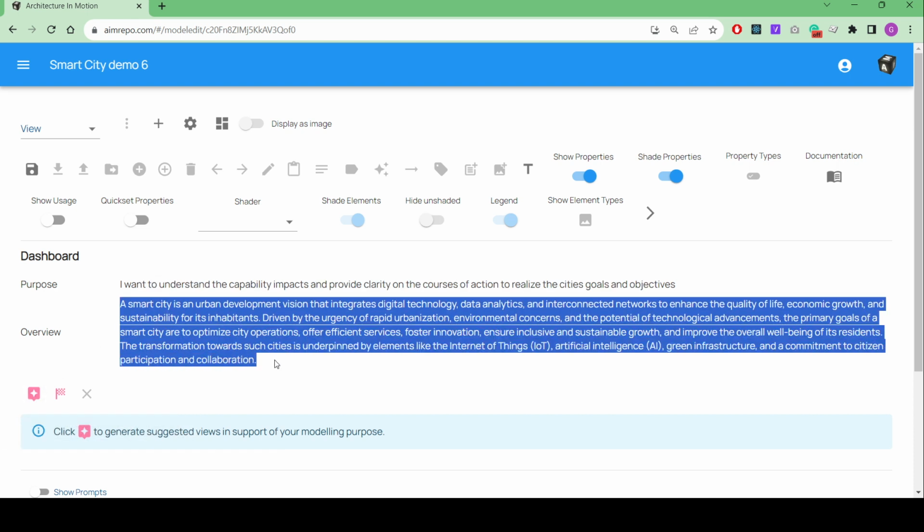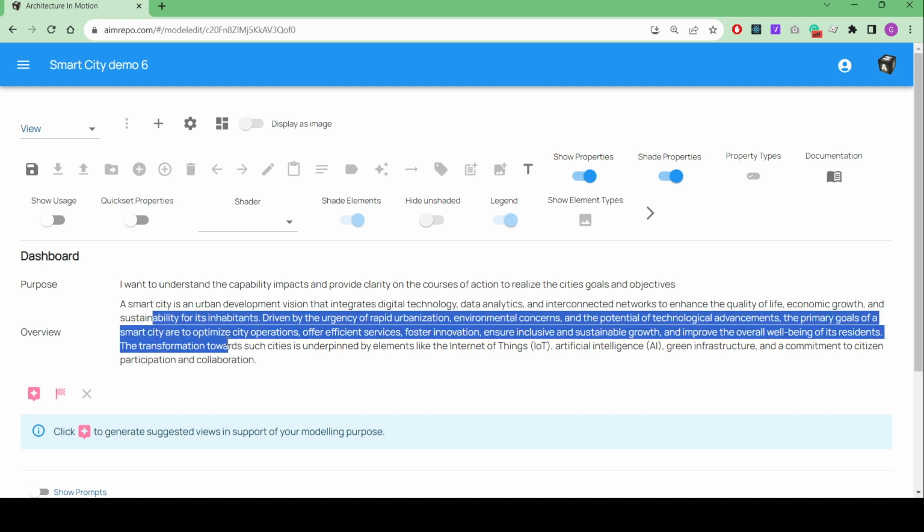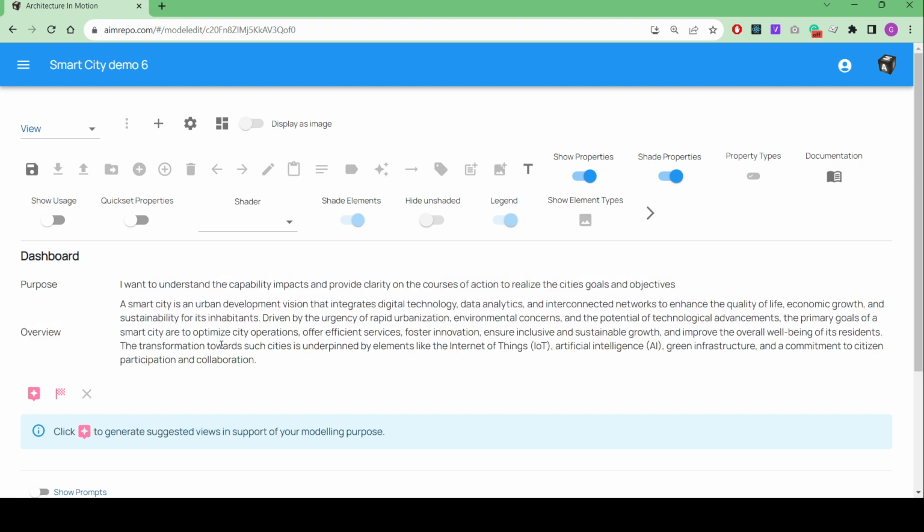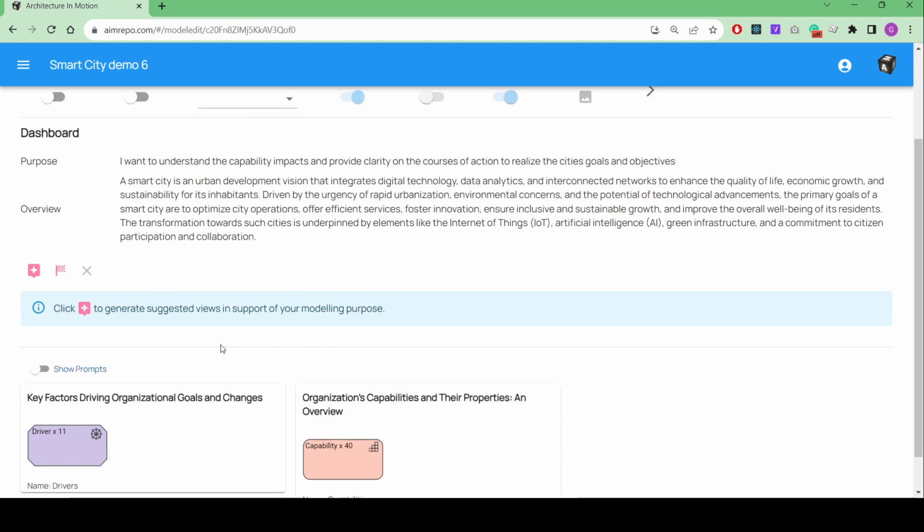We've also defined the context and setting that this is our definition of a smart city. This is important because this will influence all the content that's generated. So you need to spend a bit of time defining your purpose and context before you start generating content.